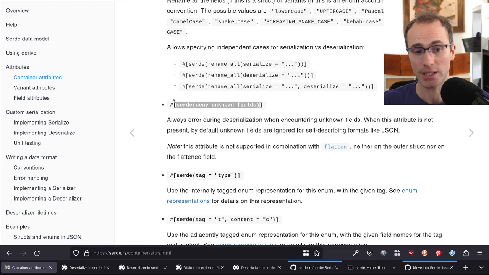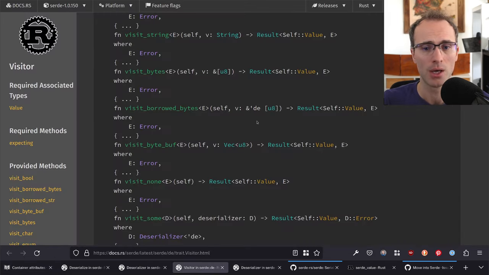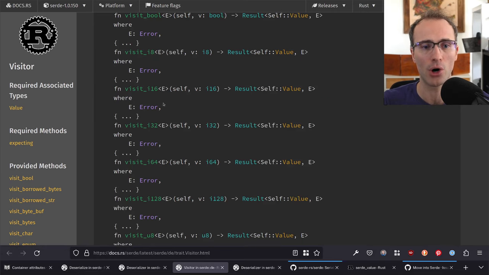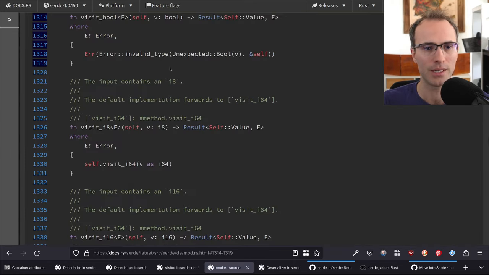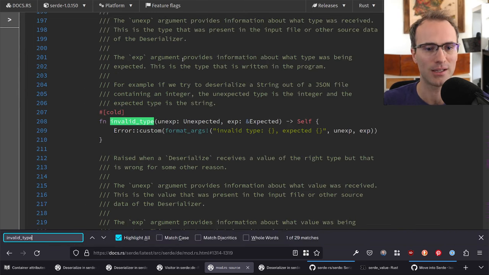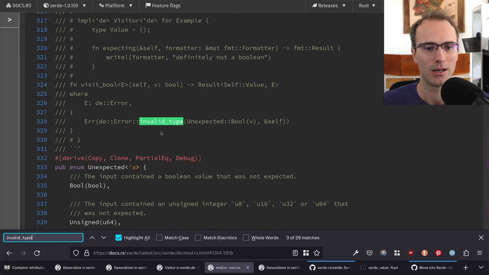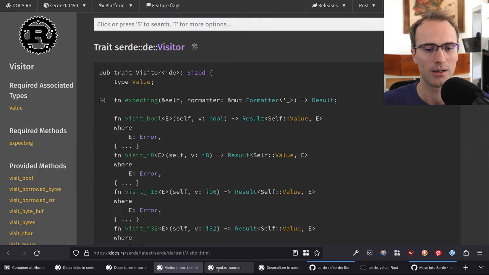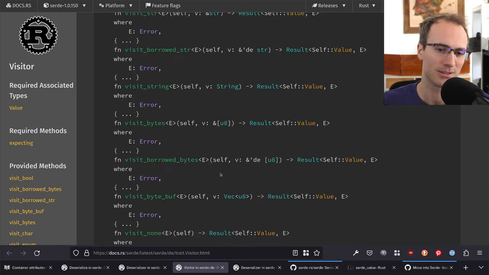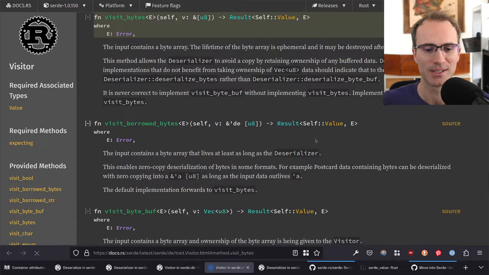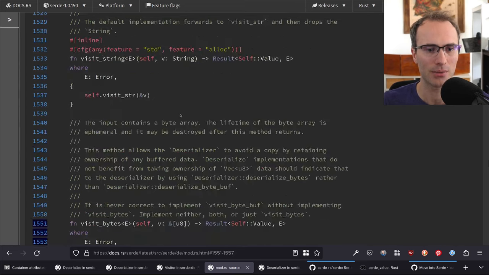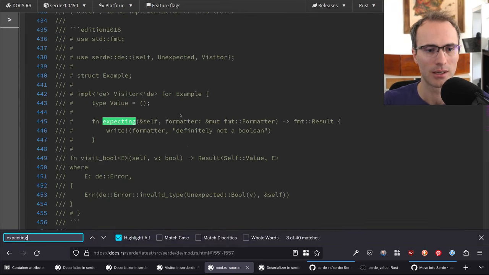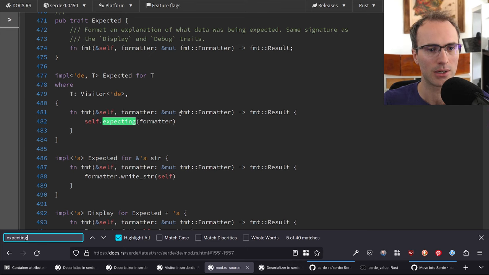And the way this works is actually pretty simple in sort of Rust type terms, which is that there's a default implementation for all of these visit methods. So if we look at visit bool, for example, the default implementation just calls error invalid type. Let's see if we can find the... these aren't great examples, because these actually have specialized implementations. But I thought there was a call to expecting in here.